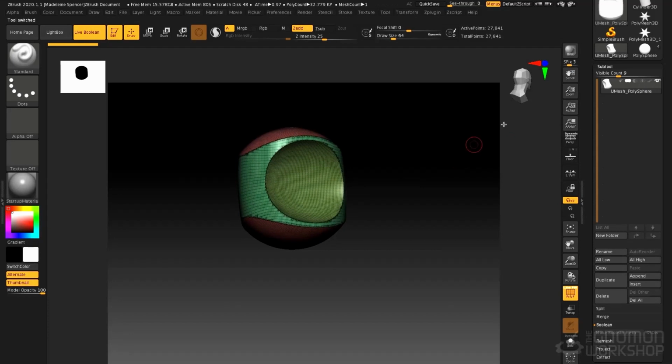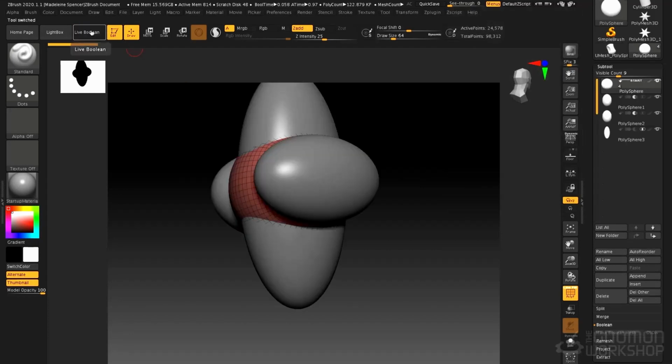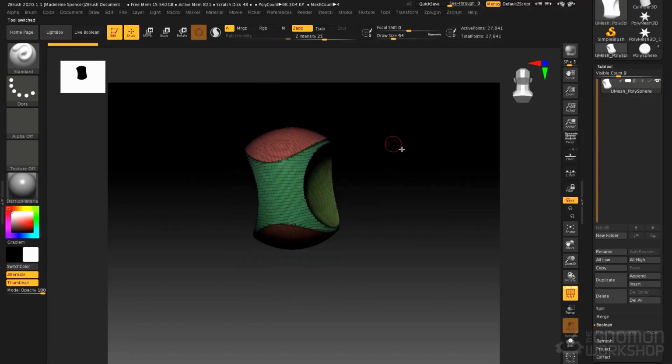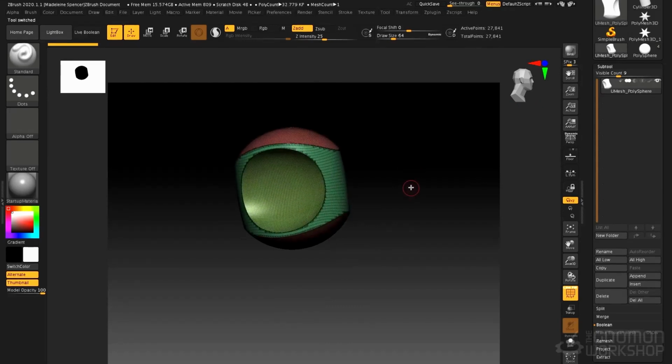This is no longer a Boolean. This is still the Boolean over here. If I turn off live Boolean, I can see all of my pieces. But here, this is an actual piece of geometry. So let's watch this in action.